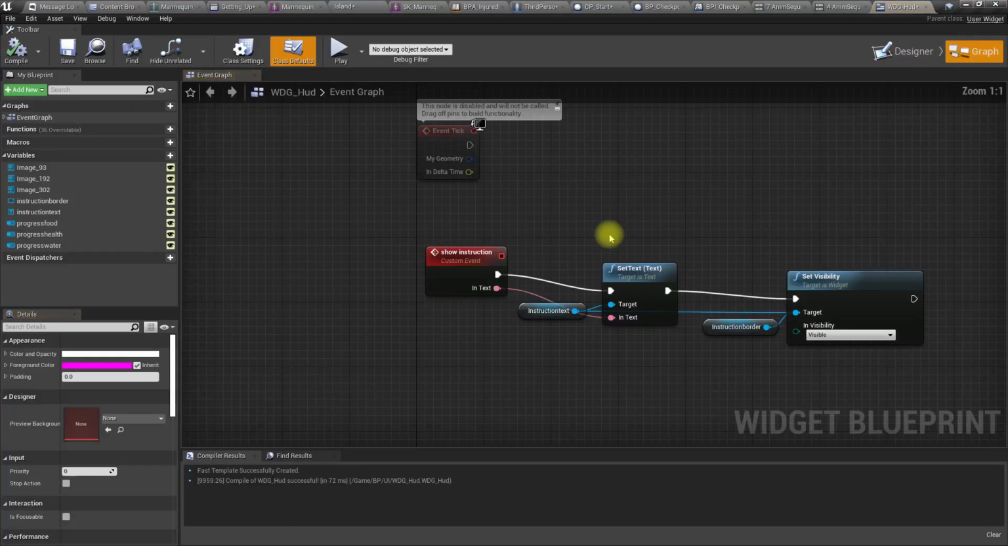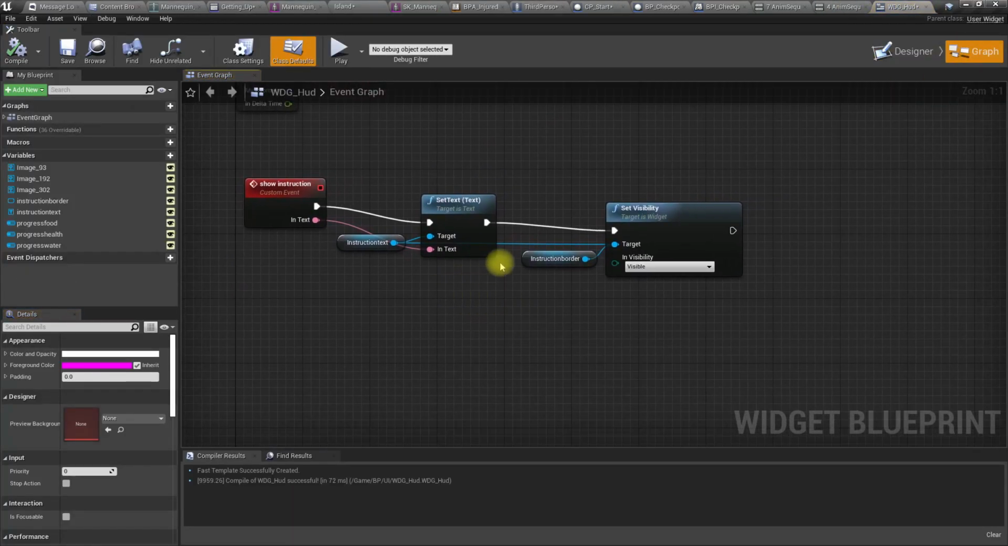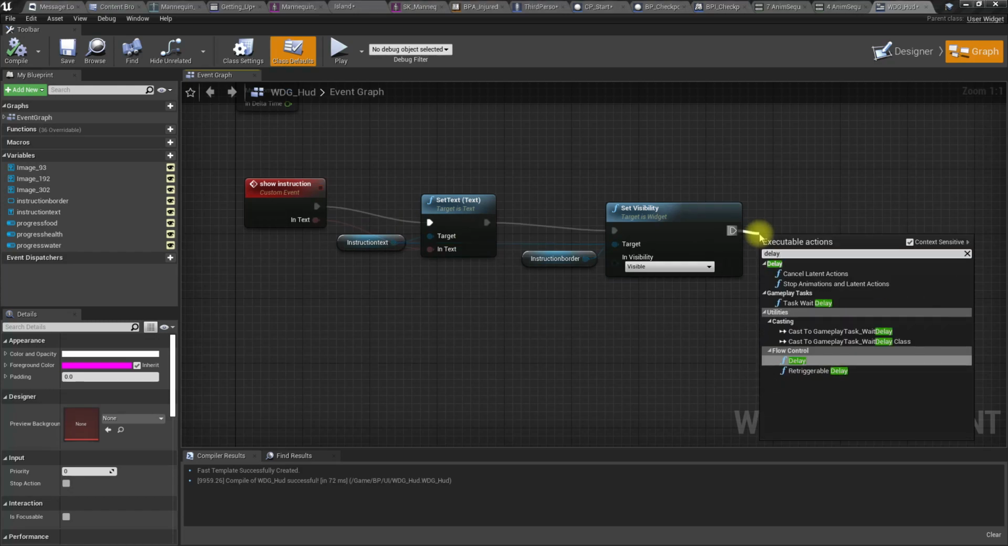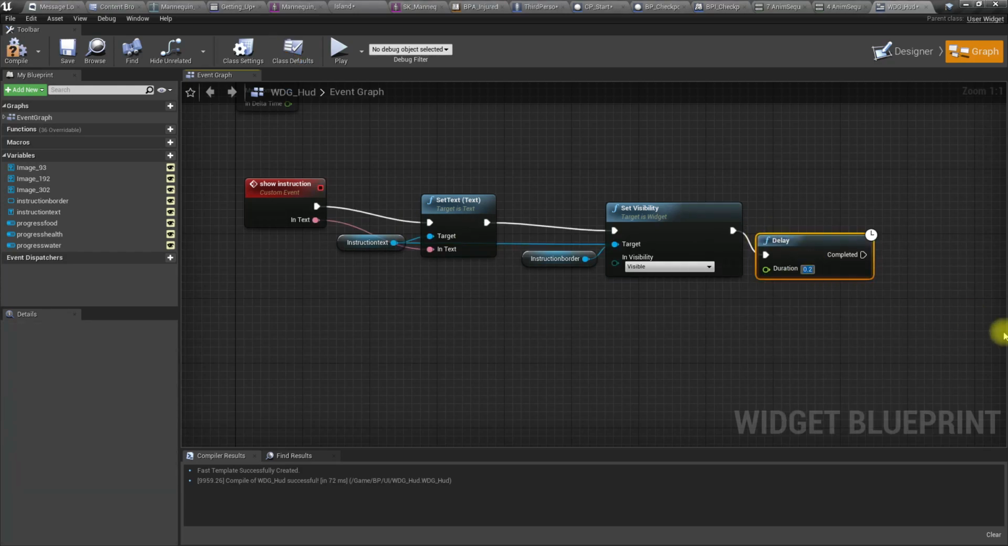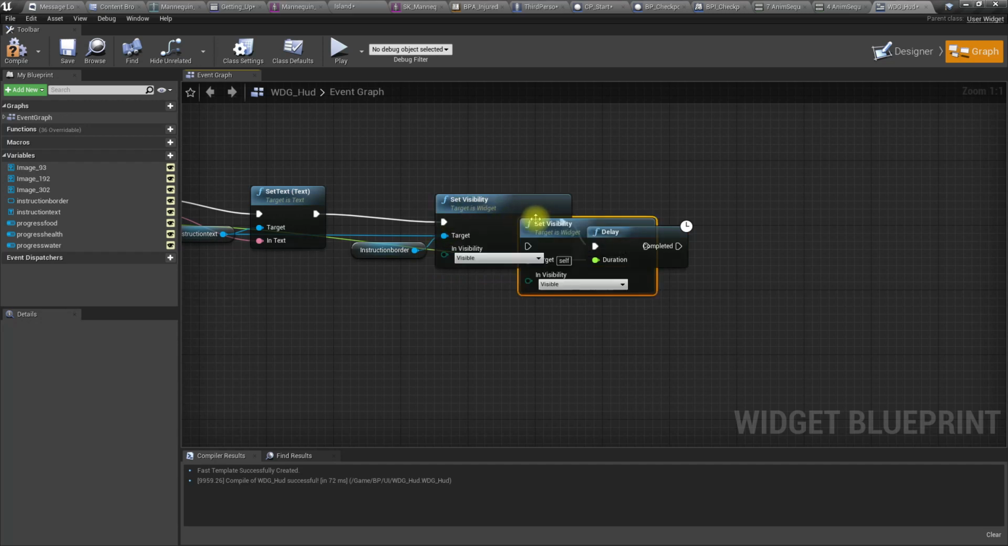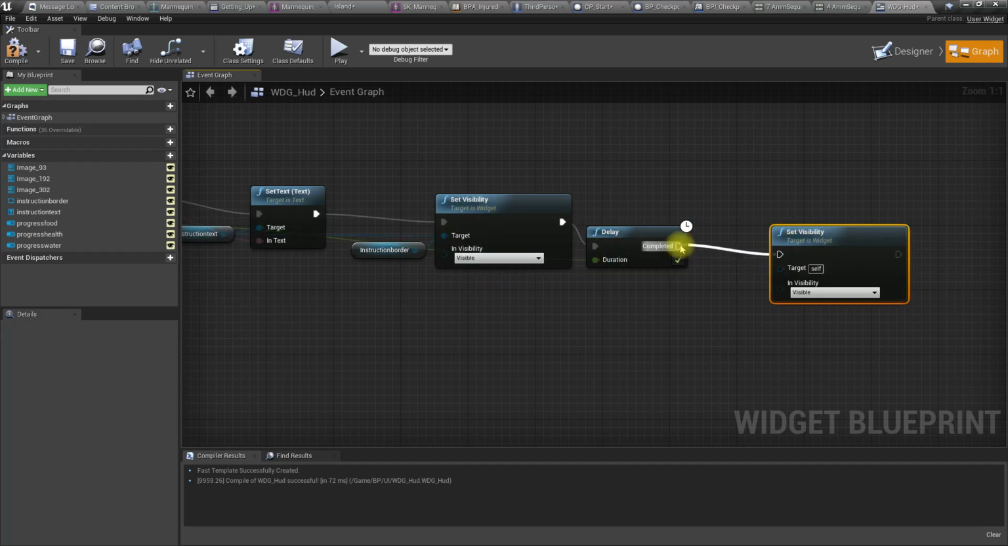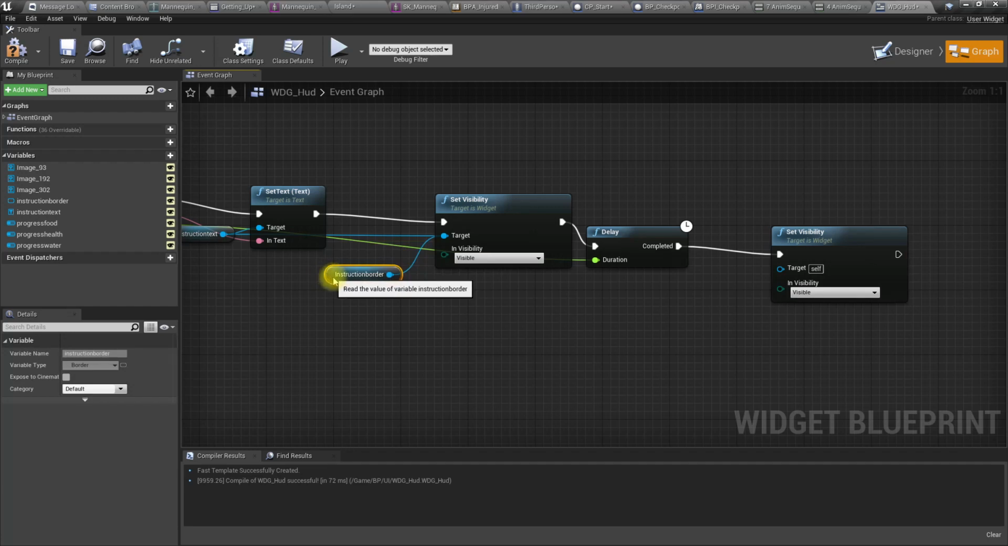Right, now here set them visible and add the delay. Let's call this one duration, and after that hide them again, both instruction and the border.